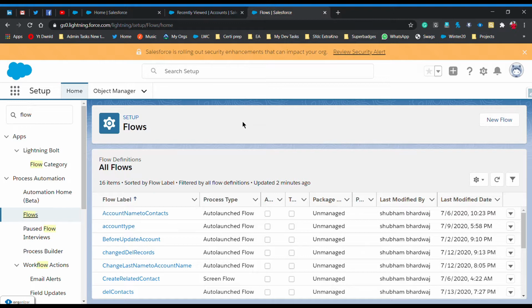And let me tell you, if you don't have any after save update triggers on your Salesforce flows, then you have to do this with the use of process builder and flows. So basically it's just possible with after save update flows.